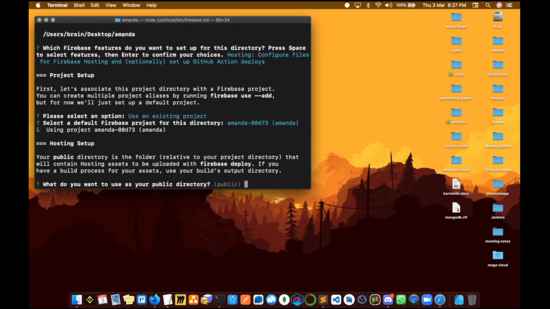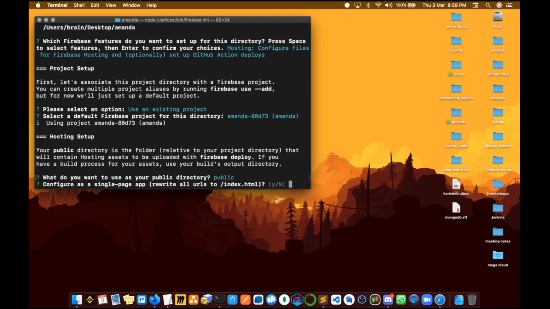What do you want to use as your public directory? Of course, public is fine, but it can be SRC. That is your own preferred option. I'll go with public. Configure as a single page application. We write all rules back to index.html.